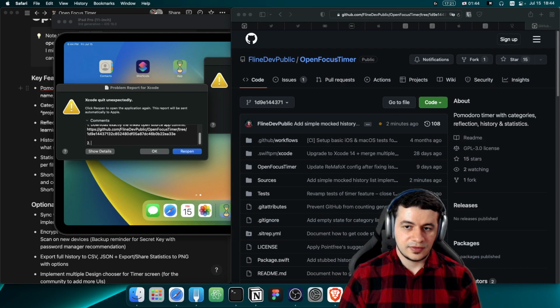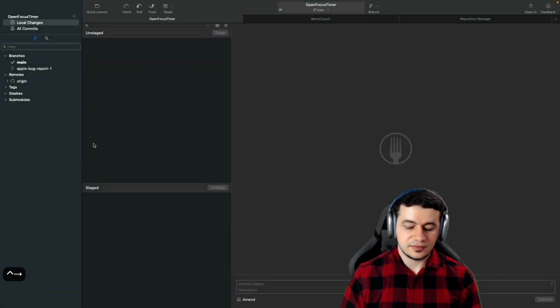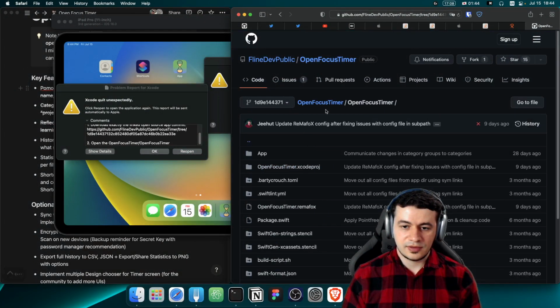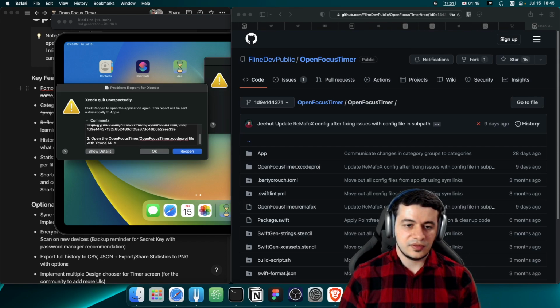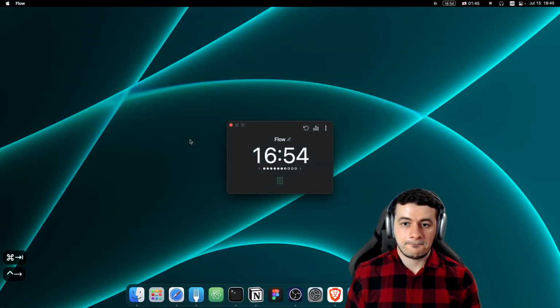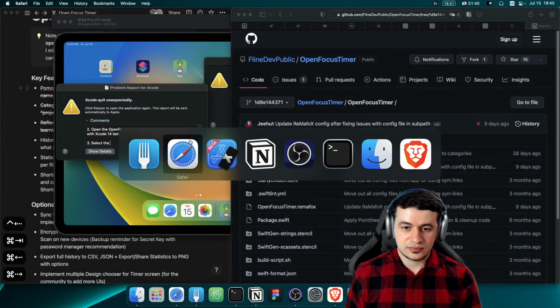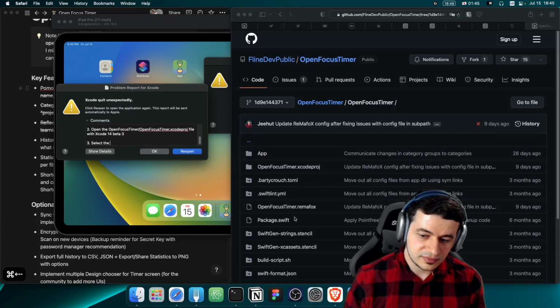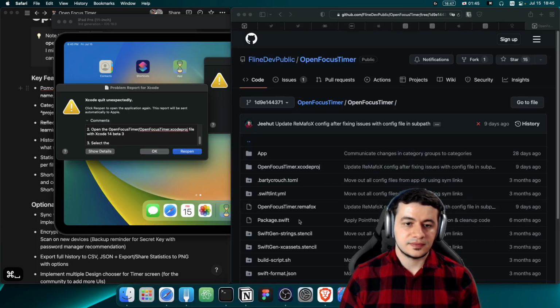Second, open the open focus timer. Is it called that? I think so. Yes. Open focus timer Xcode proj file with Xcode 14 beta 3. Select the, where's Xcode? Oh, Xcode has crashed, it looks like.